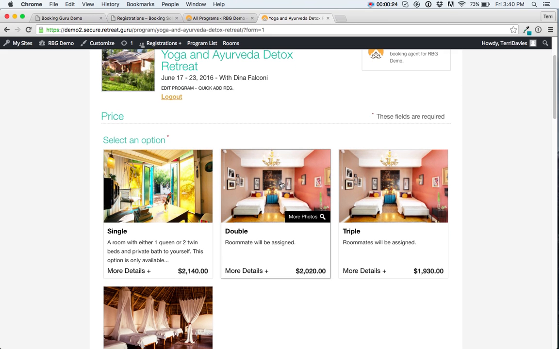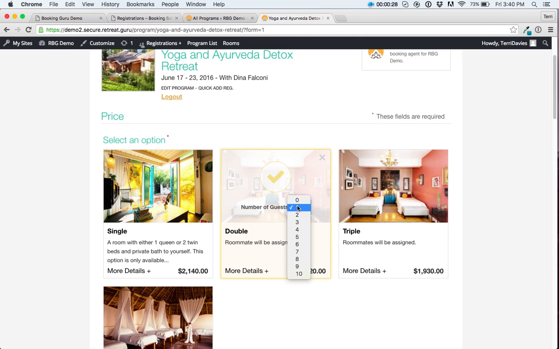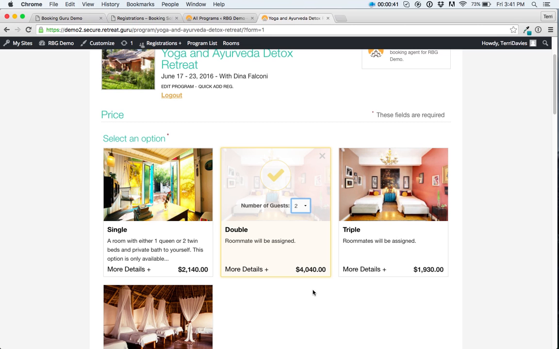Let's say I'm traveling with a friend. I could click on double accommodation and select that I have 2 guests in total, and you'll see originally the price is $2,020, but if I say that I'm traveling with a friend, it will double that for me. And that's called our multi-person registration feature.